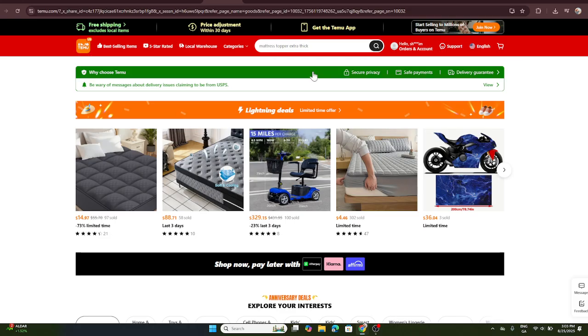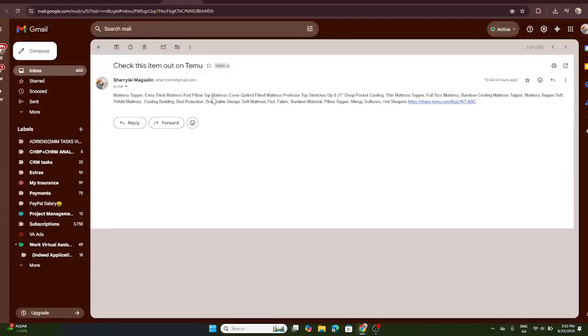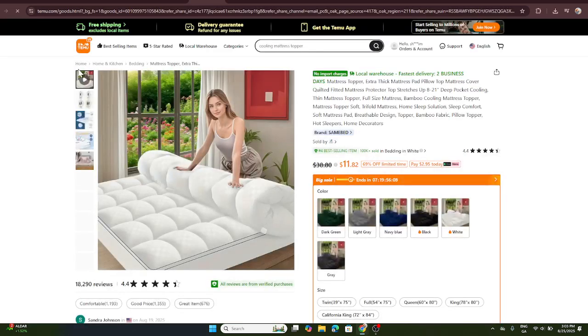Next, you'll need to access your email. Open another tab in your browser or go directly to your email provider, whether that's Gmail, Yahoo, Outlook, or another service. Once you've logged into your email account, search for the invitation email from Temu. If it doesn't appear in your inbox, make sure to check your spam or junk folders just in case it ended up there by mistake.